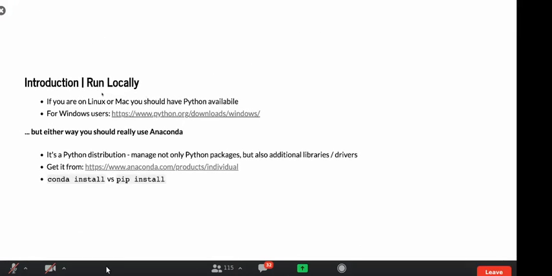So the first option, running locally. For this, you will need a Python interpreter installed in your system, which I hope everyone has already installed. If you are a Linux or Mac user, there is a high chance that you already have it installed. For Windows, as far as I'm aware, you have to download the installer and do it yourself.